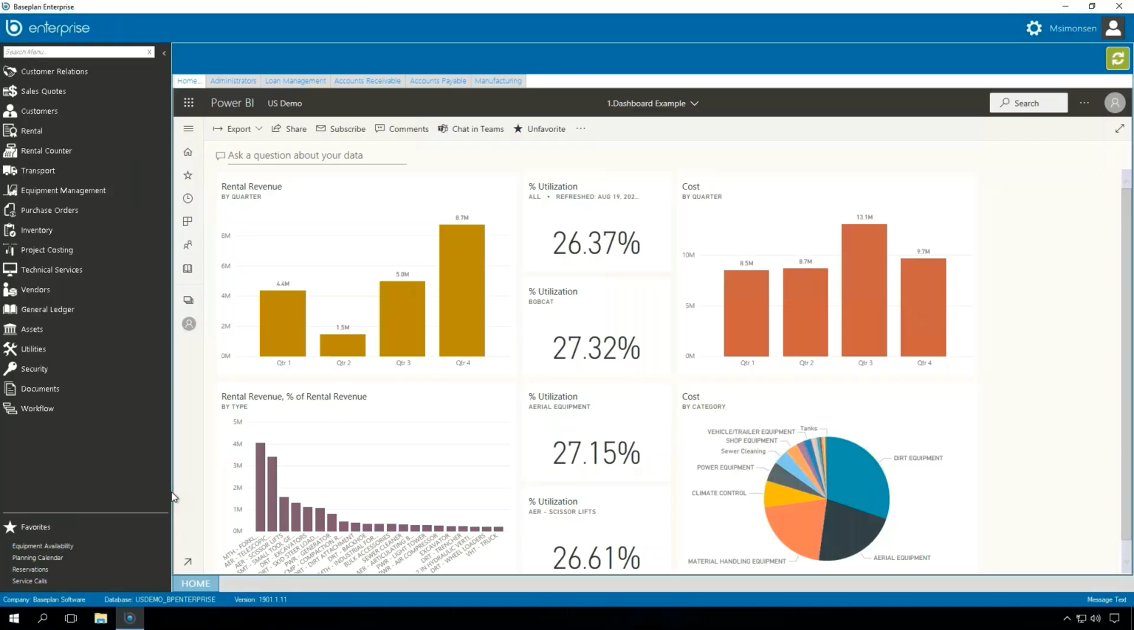Okay, so I'm currently logged into Baseplan Enterprise, and one of the things that came up in a recent session was people wanting to be able to record their contacts better on rental contracts, whether it be the person that's ordering the equipment or the person that's receiving the equipment at the job site, and then controlling those emails and phone numbers a lot better. And we actually have a method for doing that, which I want to go through.